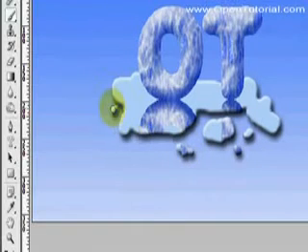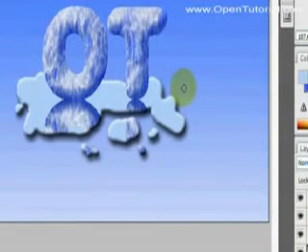Some drops here and drops there, and all around. And there you have it, an ice text effect using Photoshop.